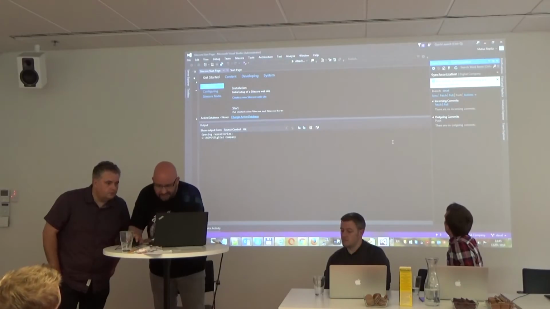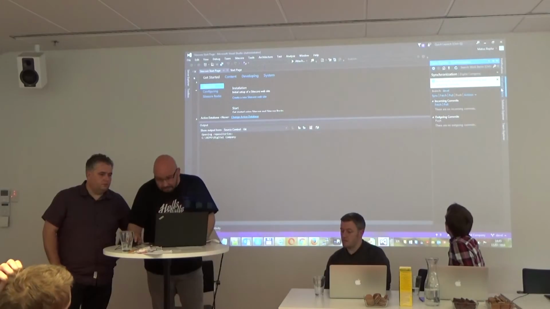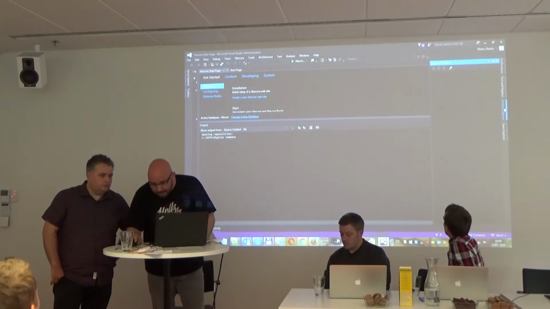Because front-end is a completely different development stack, Microsoft decided to bring the solution how to connect those things together.